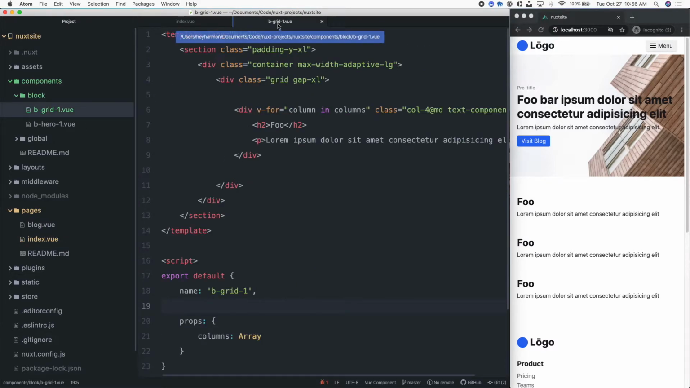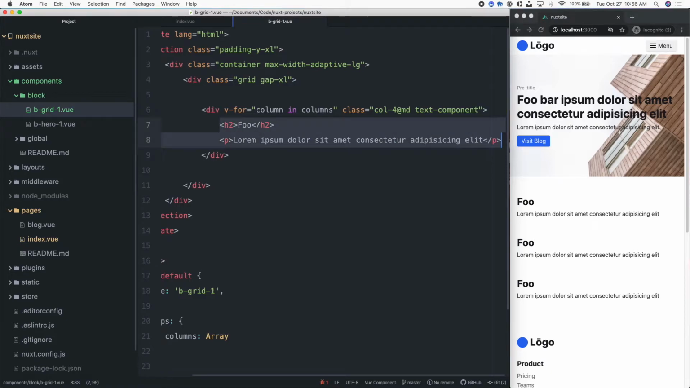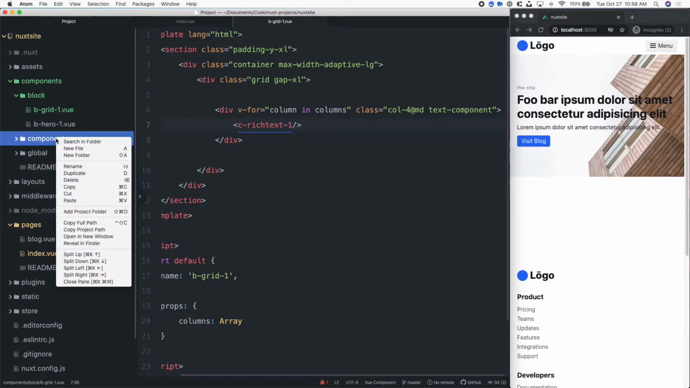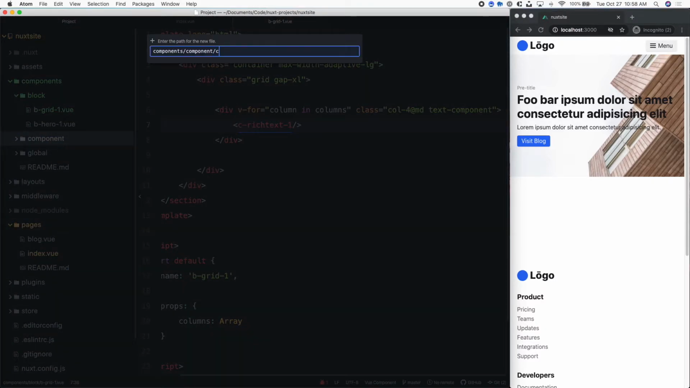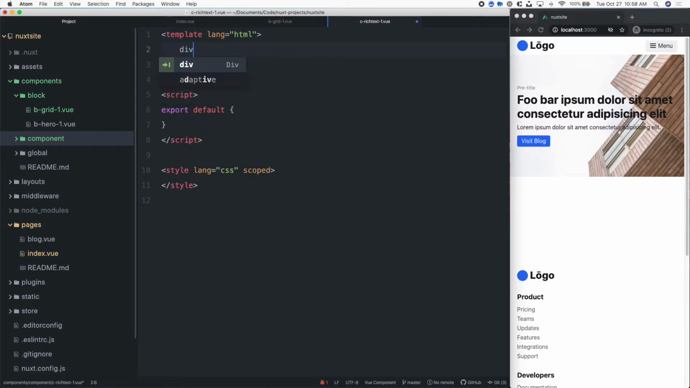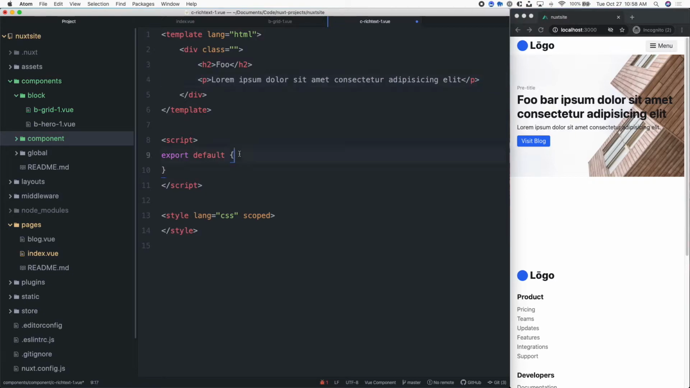Now let's deal with the content within our columns. I'd like to handle content like this within a rich text field within the CMS, so let's create that component. I'll call it c-richtext-1. You could argue it should be a block, but I'll keep it as a component for now. Let me just get our boilerplate in here. I need to name this component.